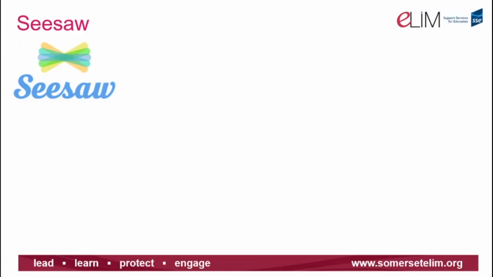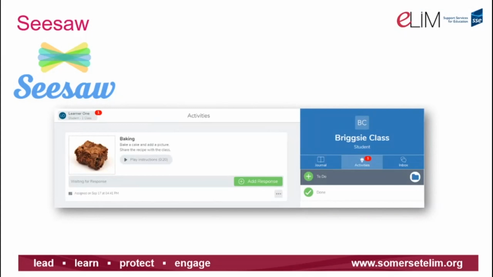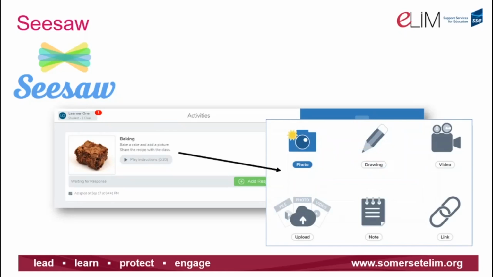A great app to support pupils in collaborating on and responding to tasks is Seesaw. Like the Google and Microsoft tools we've already seen, this is a free tool which can be set up by any school. Tasks can be assigned and pupils complete them online. Pupils can respond to a task in the way that best suits their needs. For example, taking a photo, drawing or writing directly on the screen, recording a video, typing, or uploading or linking to another file.